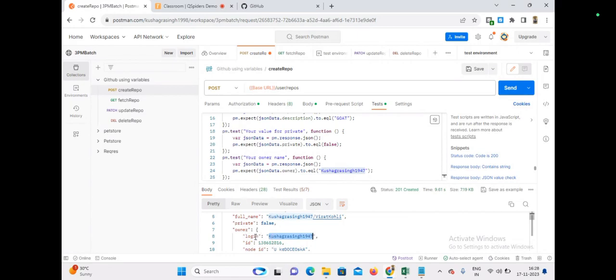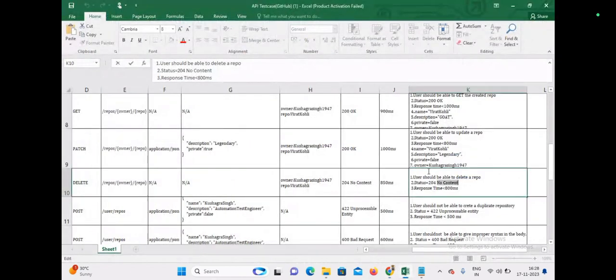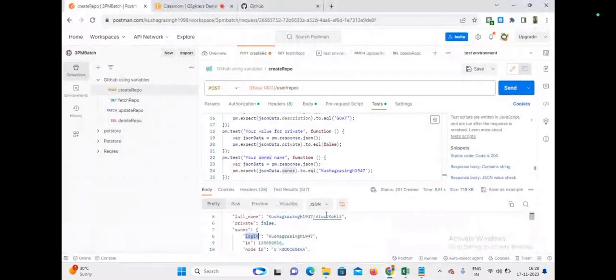It is in front of which? Login. Okay, login is equal to Kushagra Singh 1947. What have we written here? Owner. But we don't have to write login, because we have to give the owner value, right? We are not giving a login value, we are giving the owner value. We have written the API test case in which we mention owner is equal to this. So here we don't have to give login is equal to Kushagra Singh 1947, because we have to go to owner, we have to give owner, right?